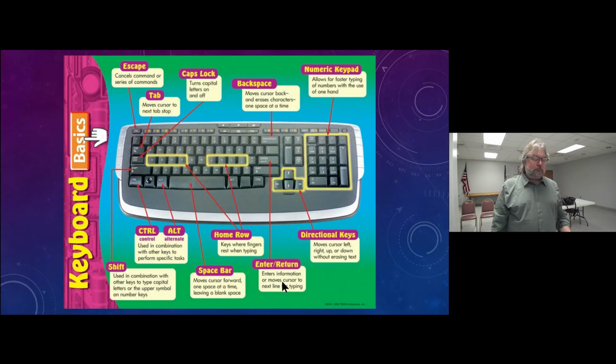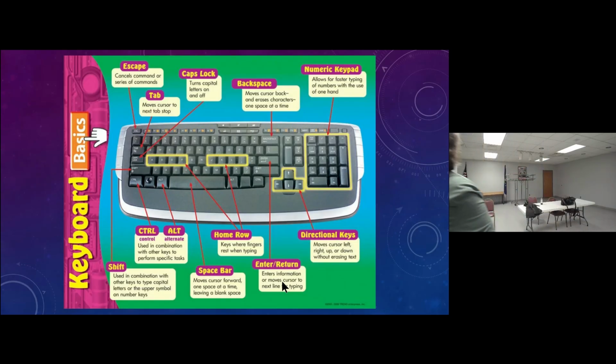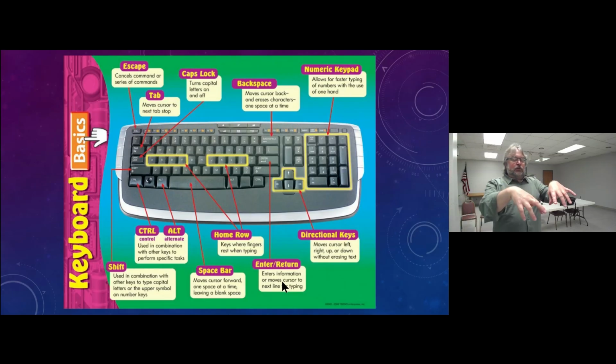Okay. Of course, they do have a home row up here. This is where you're supposed to put your hands when you're typing. This is not a typing class. I'm not going to be teaching you how to type.